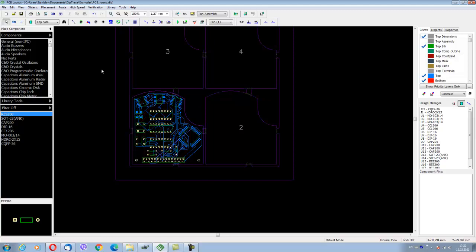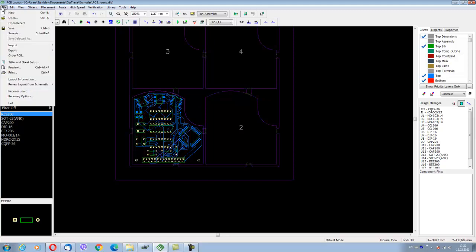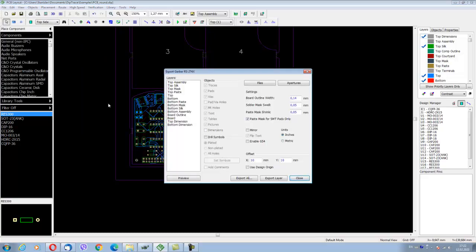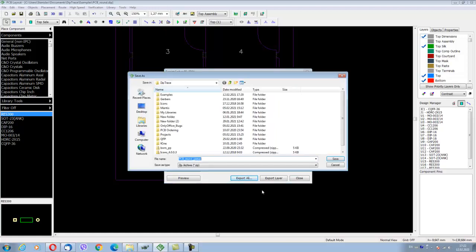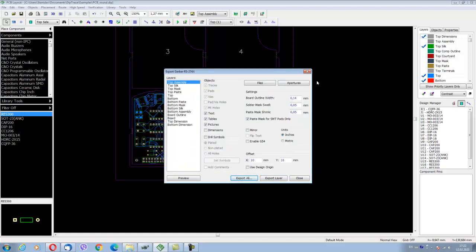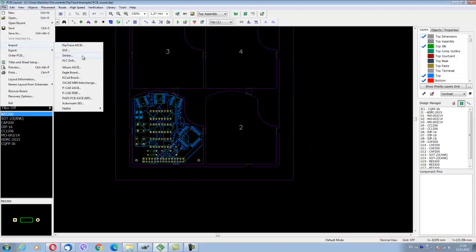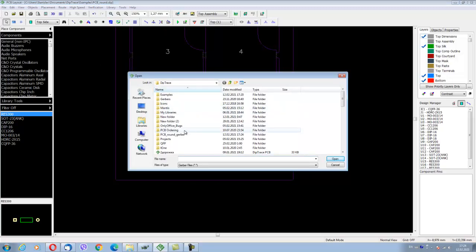So let's try what happens to Gerber with such a board. Gerber, export all, Gerber plus NC drill. Yes, we run. Okay, save. Just use Gerber import in DipTrace to see what we get.